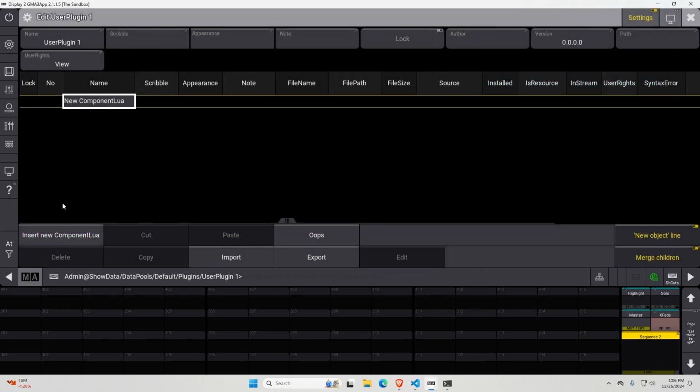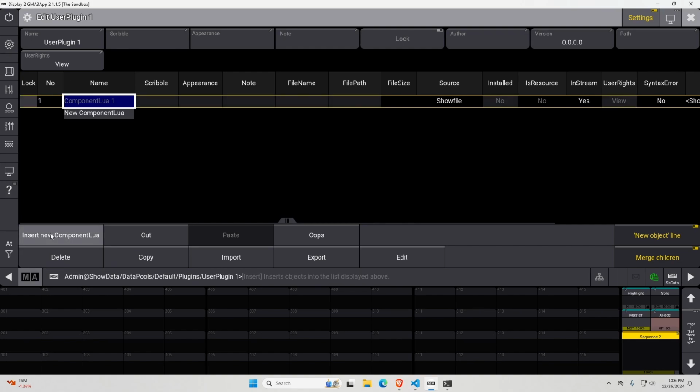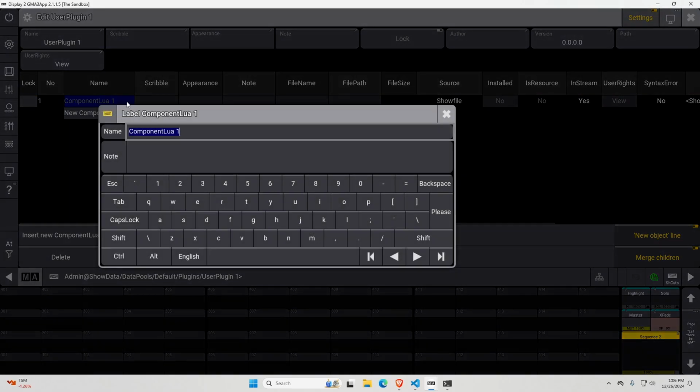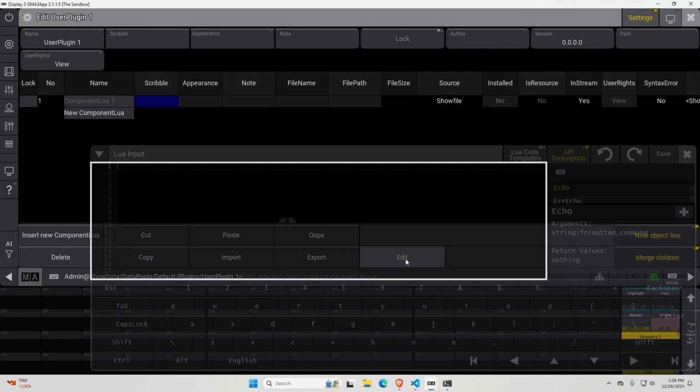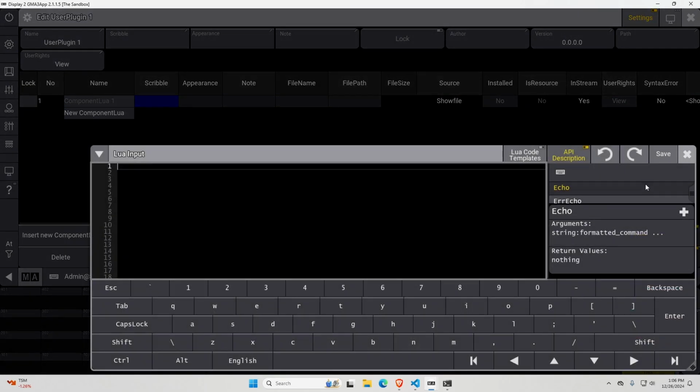So to create a plugin, like anything else, just right click or edit, and then you get these lines. And kind of like macros, you can insert a new component. And then to edit this, you can't just click on it or right click on it. That will only edit the individual column. You have to hit this button down here, which says edit, and that opens up the editor.